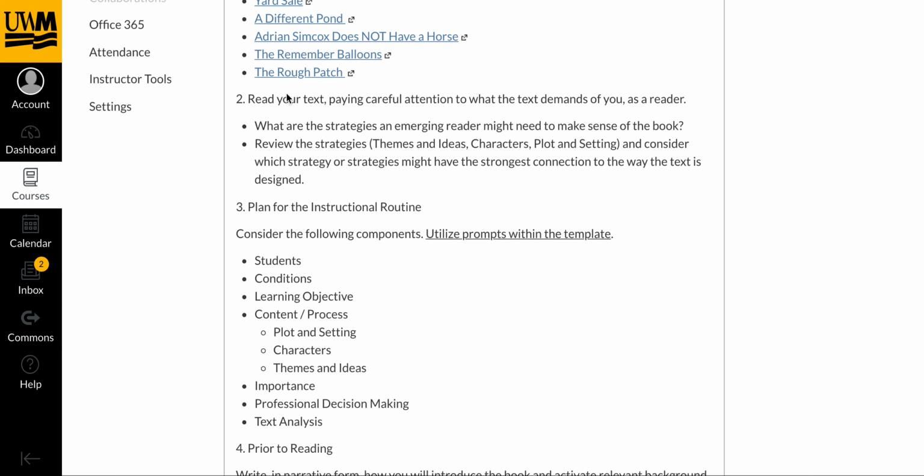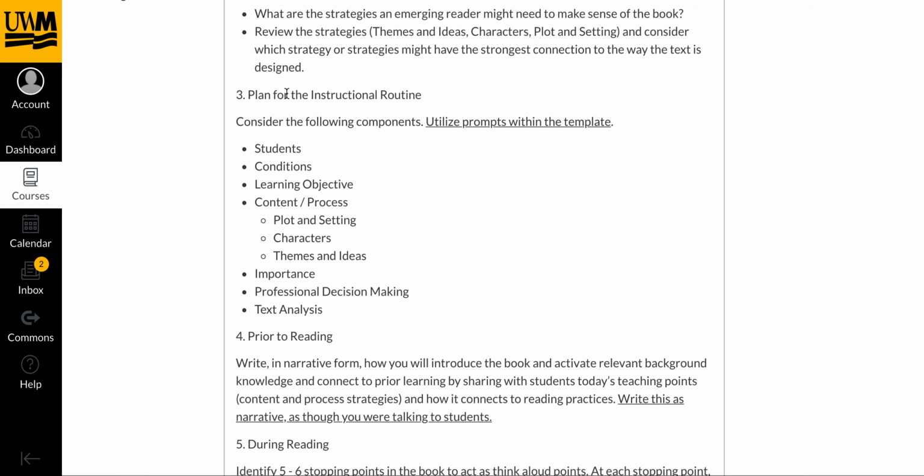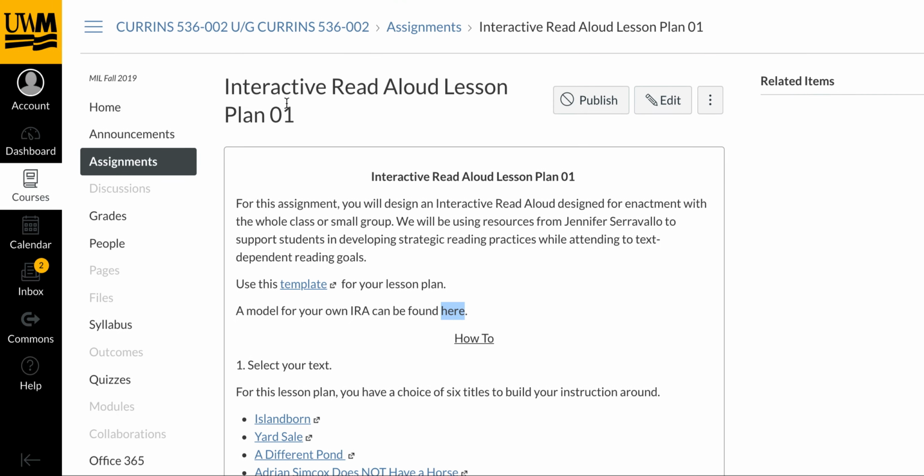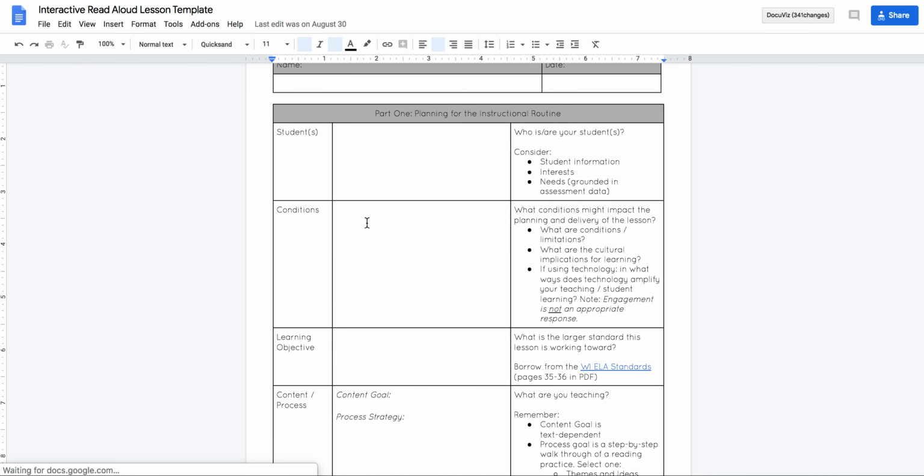And then you want to plan for the instructional routine. And going back to that template, you'll notice in this first section, this is where you're going to want to start to get a sense of who your kids are in your placement classroom, because this is a whole class instructional routine. So you're going to want to work this through with small groups of students, or whole class if there's time.